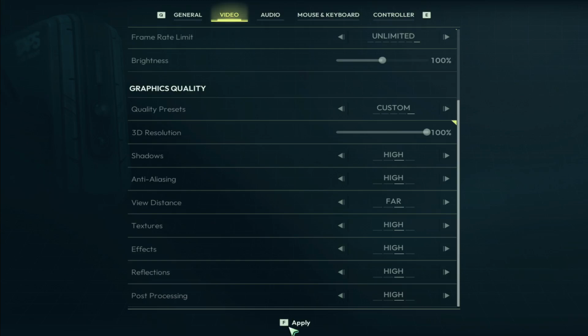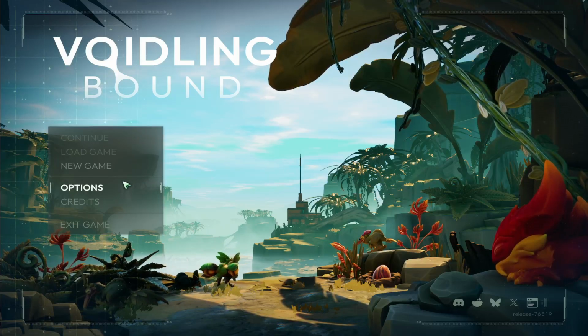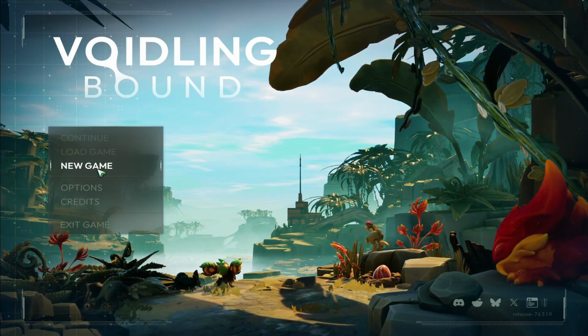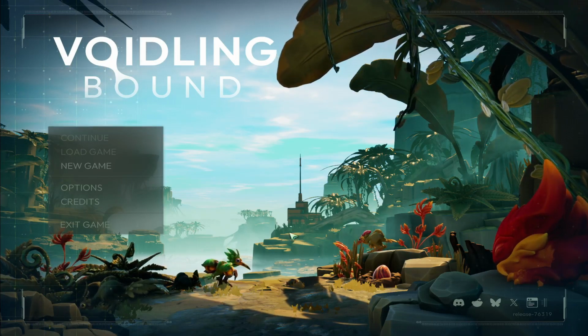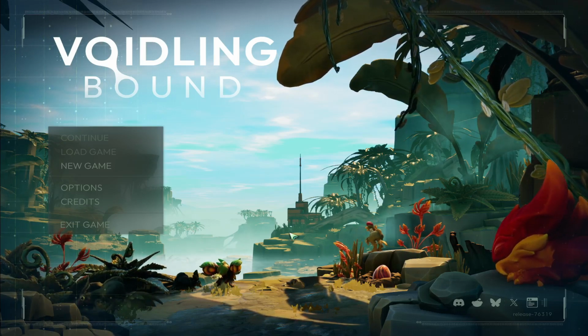After applying your settings, click on the Keep option to save your changes. And now you can start your game with your optimized graphics right away. And there you have it. That is how easy it is to optimize your graphic settings on the Voidling Bound game.